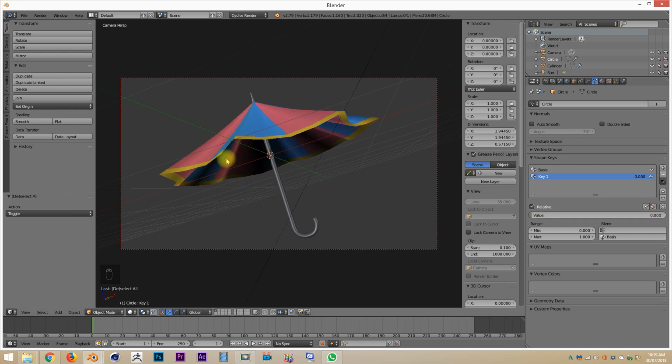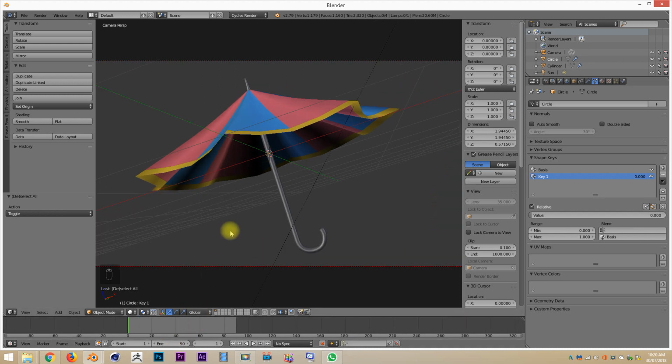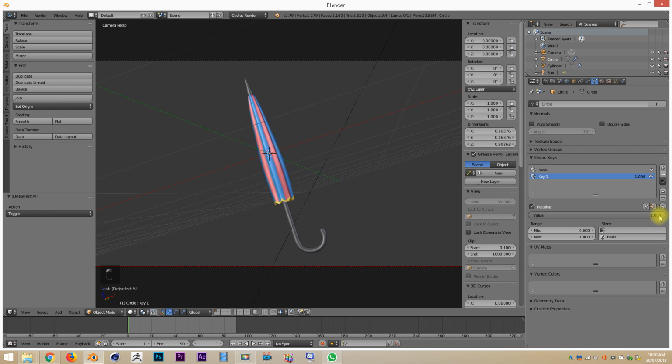So now we simply have to do some animation. So what I'm going to do is go to my keyframe settings here. And we can see here it starts at 1 and ends at 250. So I'm just going to make this 90 instead of 250. And I'm going to make sure I'm on frame 1. Then I'm going to drag this value all the way up to 1. And while I'm hovering the mouse cursor over here, I'm just going to press I on my keyboard, and that's going to insert a keyframe here.